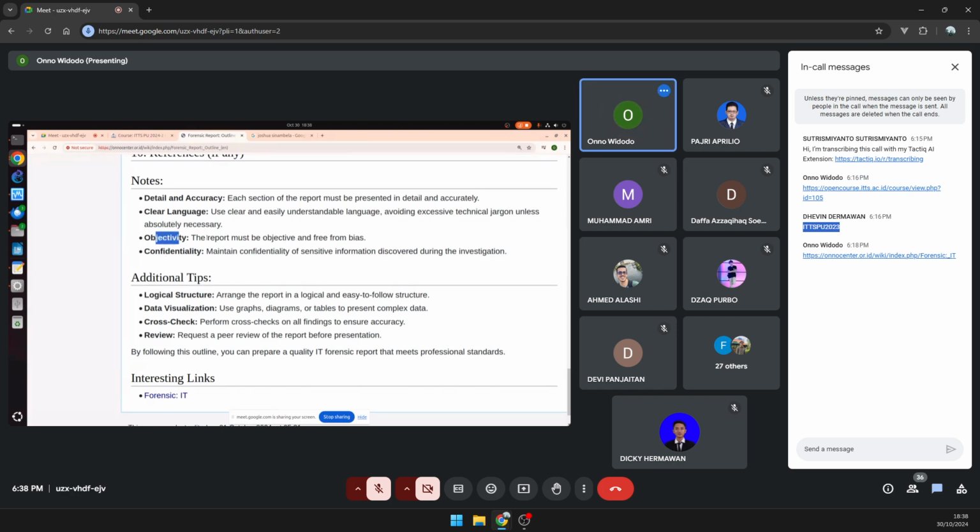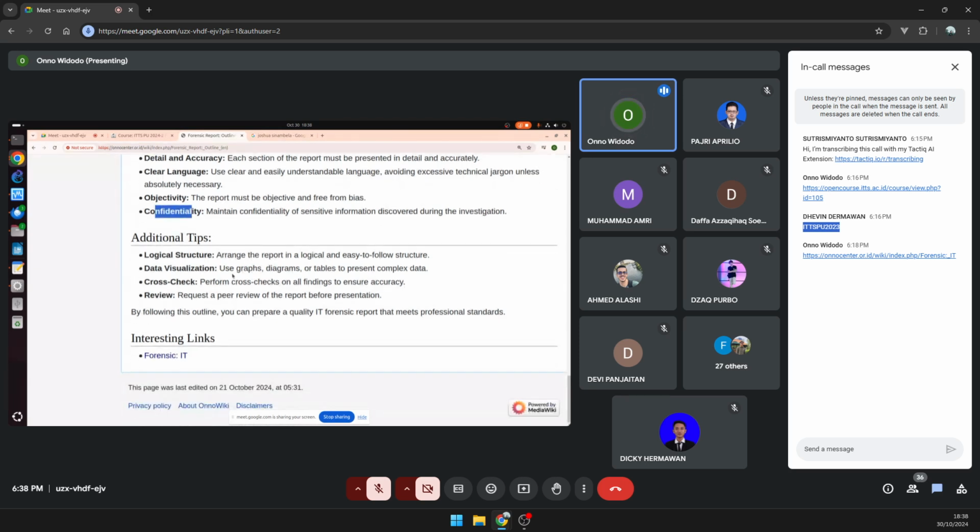Objective, free from bias, and confidentiality, because we are dealing with very sensitive information during investigation, so we have to make sure we maintain confidentiality. Okay. Additional tips: a logical, easy-to-follow structure. Data visualization will be helpful: graphs, diagrams, and tables to present complex data.